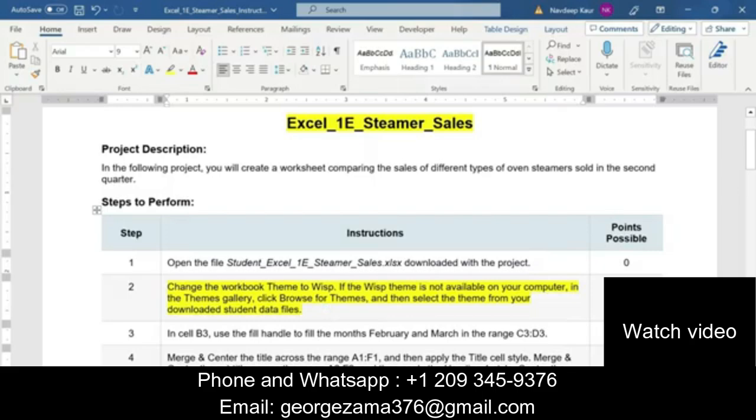Step number 2 is change the workbook theme to Wisp. If the Wisp theme is not available on your computer, in the theme gallery, click Browse for Themes and then select the theme from your downloaded student data files. So basically in step number 2, we are just supposed to change the workbook theme. The theme name is Wisp, and it is saying that if Wisp is not available, you can browse for it and select it from the downloaded project files.